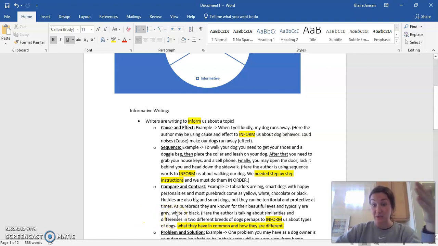Now, Mrs. Jansen in this particular writing has written about two different types of dogs, and I've named ways that they are similar and ways they're different. They're different in color and in personality, but they're the same in size and intelligence, or relatively the same.